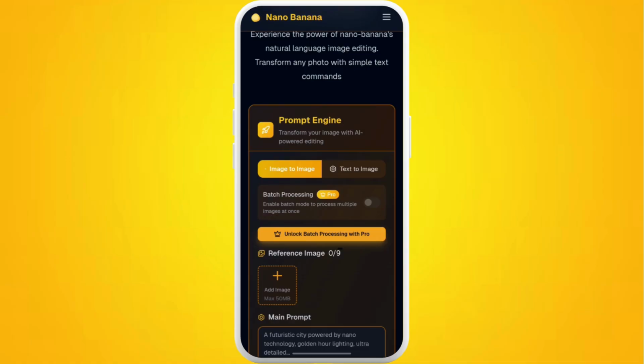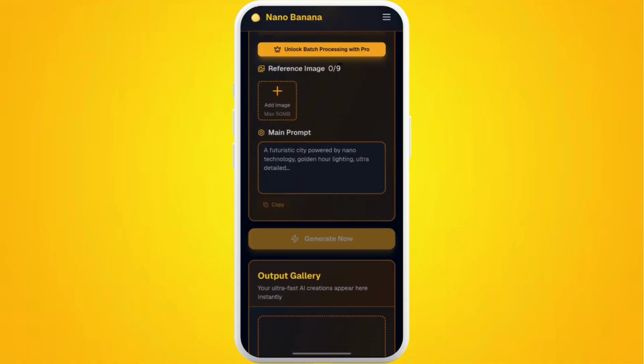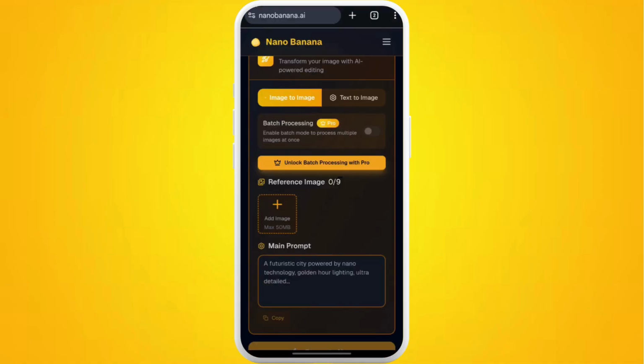If you want to work with trimming the videos, you need to subscribe for the pro version. Only after that you can unlock other features. But for now, you can only work with image to image and text to image. So that's it. That's the only way to trim videos in NanoBanana AI.